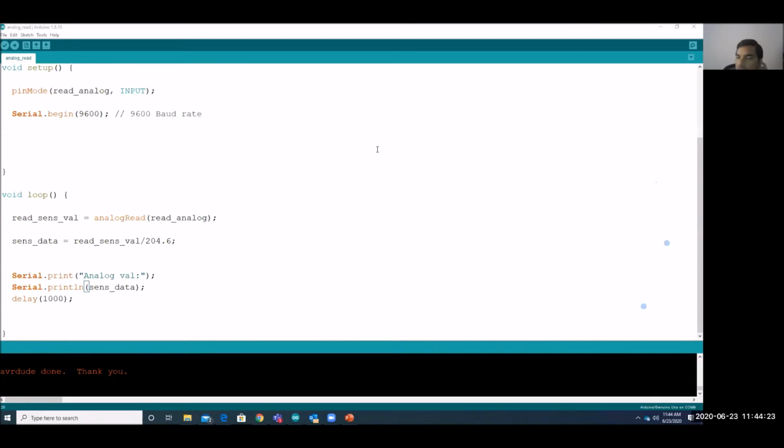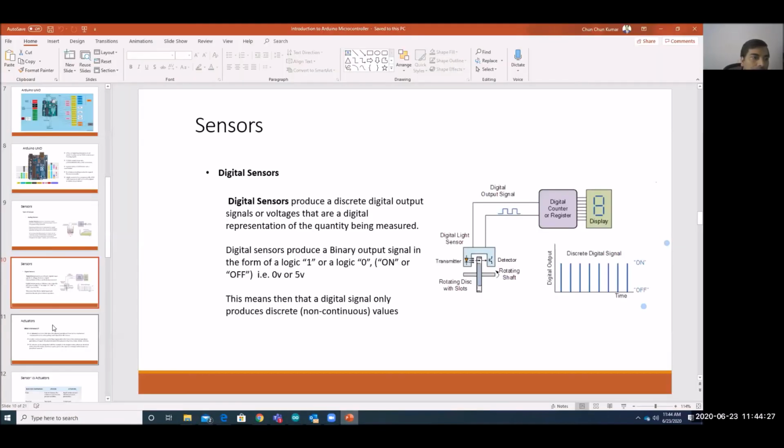We answered the question. Now coming to the digital one. Here is digital sensor interfacing. As I told, it will be discrete, like on, off, high, low. In case of on you will get 5 volt, in case of off you will get 0 volt. So in logic terms we call it logic 0 or logic 1. So how to do that? We will see how we are reading that value.